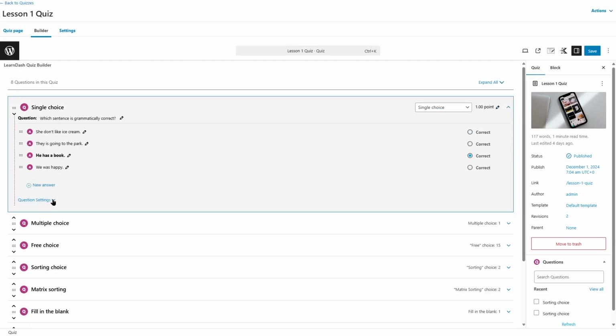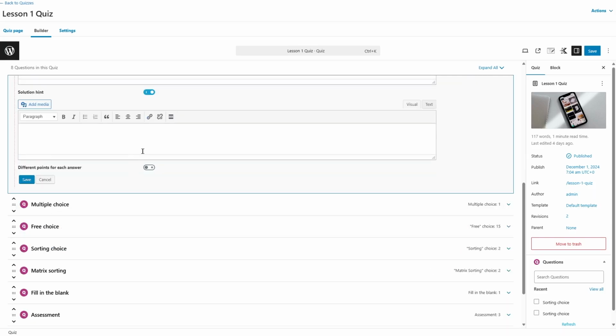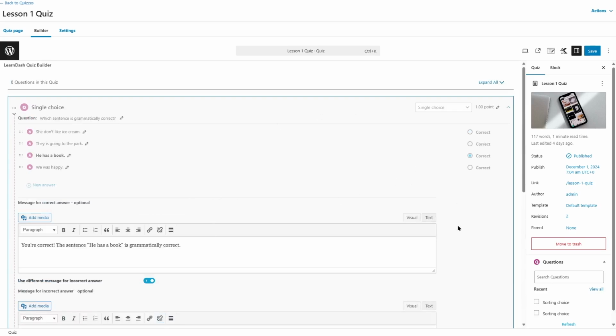We can also access the question settings and add a message for correct answer and add a message for incorrect answer. We can also provide a solution hint if we want. We can also have different points for each answer, so there are a lot of options.